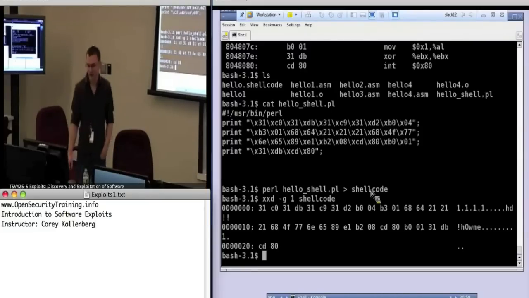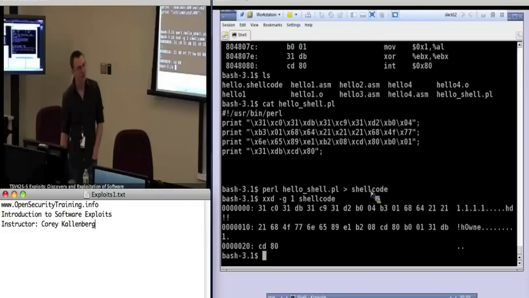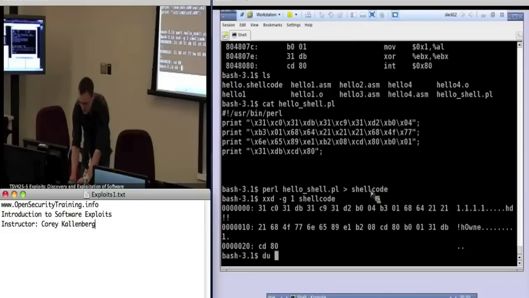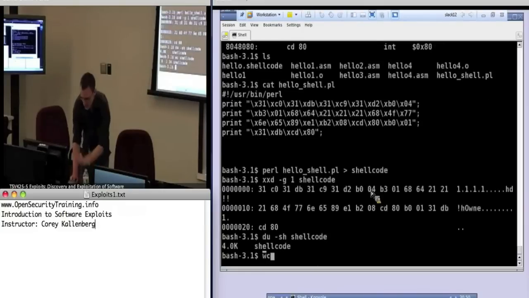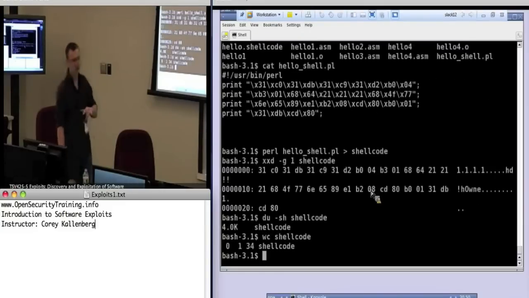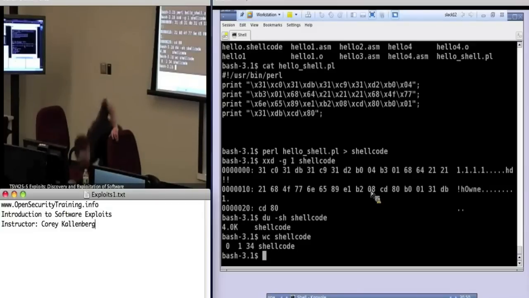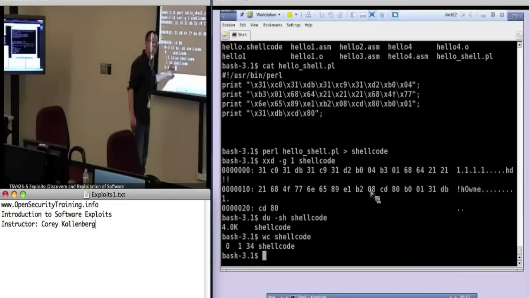The next thing that we're going to want to do is figure out what the actual size of our shellcode is. I guessed that it was 30, but I think it's something else actually. So you just do wc shellcode, like word count shellcode, which just tells us the number of bytes in the shellcode. So in this case, I actually got it backwards. The shellcode is 34 bytes, not 30.